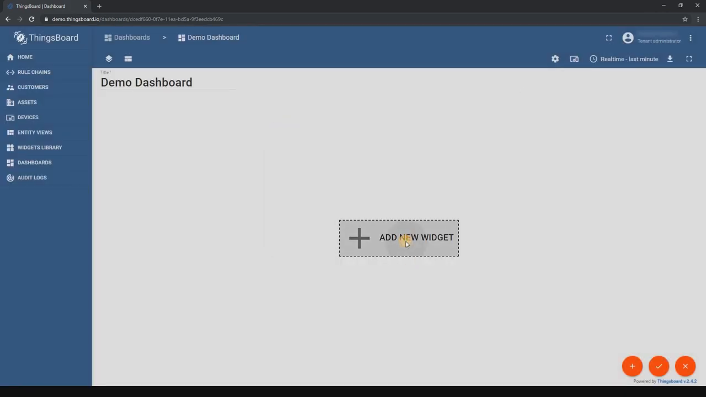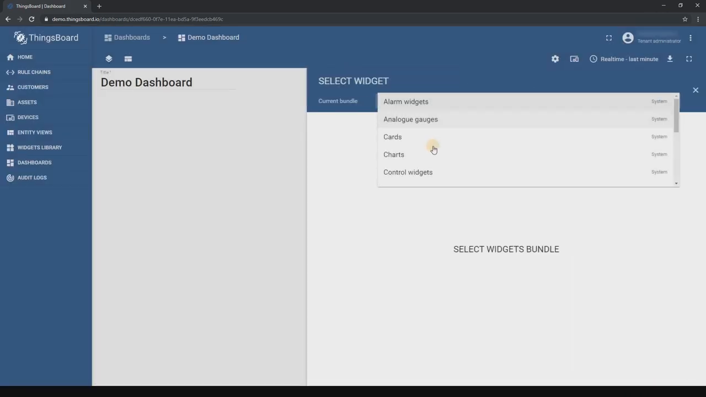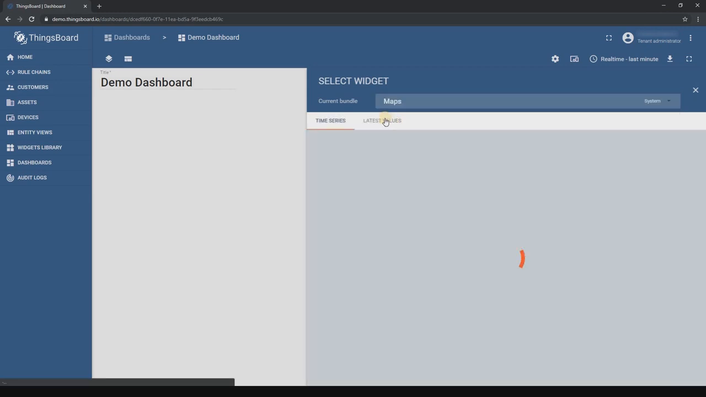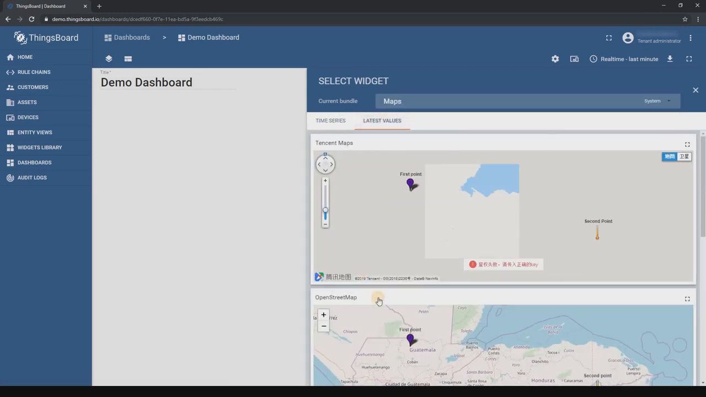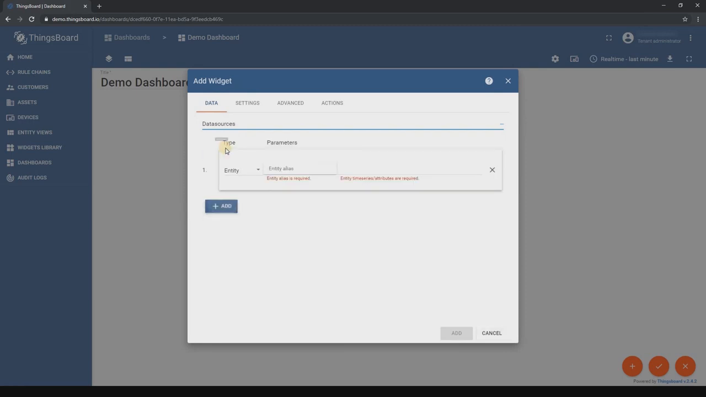Next, we need to add the widget. From the proposed list, select the latest value map widget. Now specify data source. Put your cursor over the key field and click the left button of the mouse. You will have a list of available keys. Select the required ones.